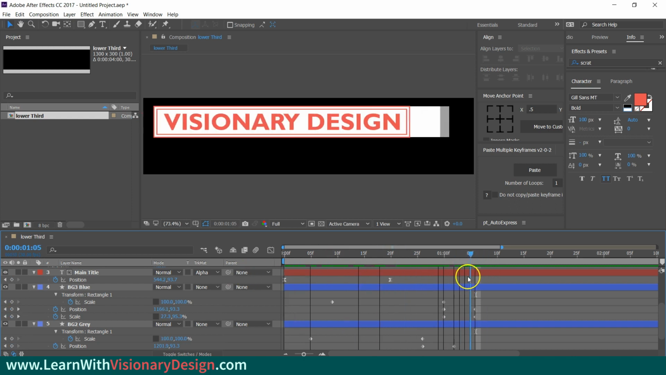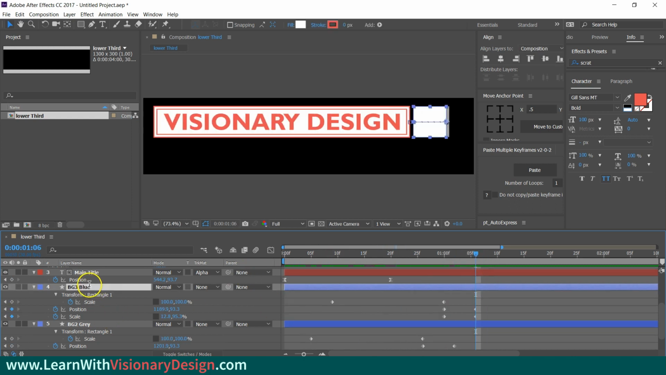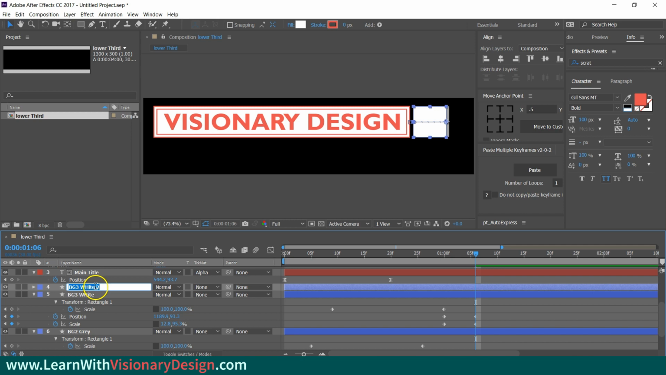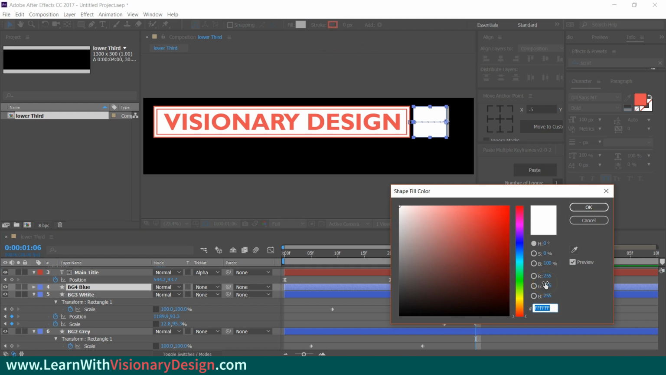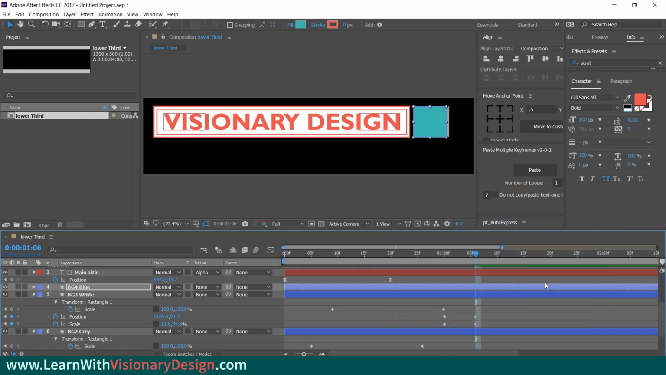Now again we're going to duplicate the BG3 layer. Let's name it white again. We'll duplicate it with Ctrl D and name it BG4 blue. This time it will really be blue. I'm sorry for this mistake.